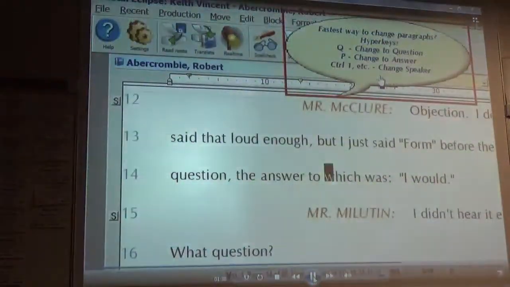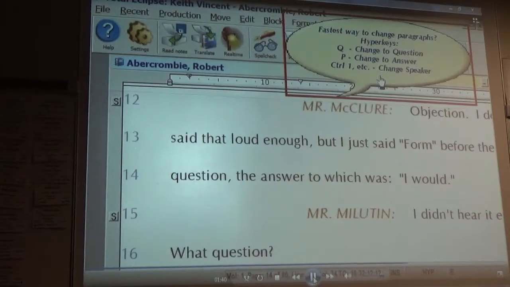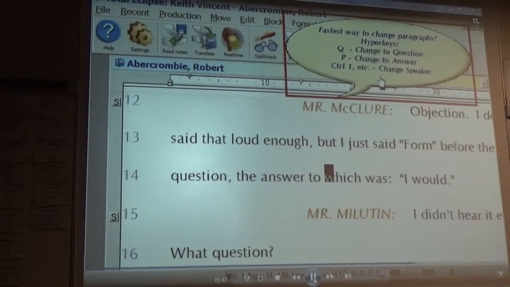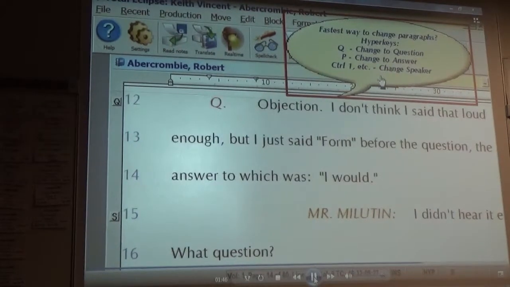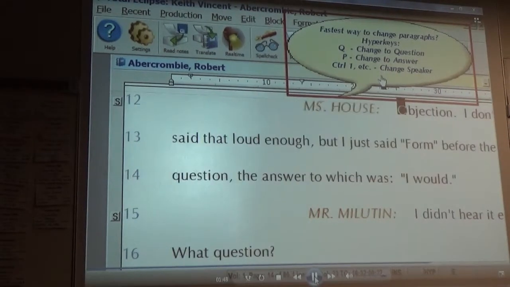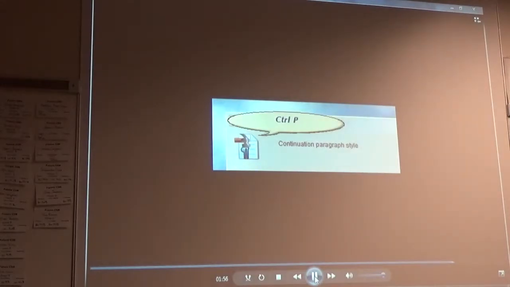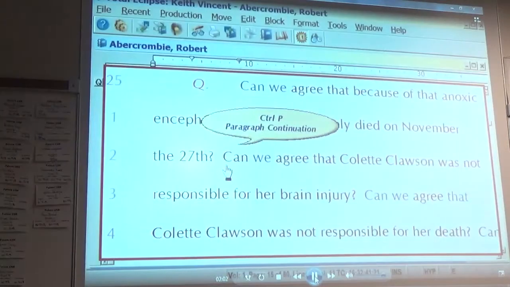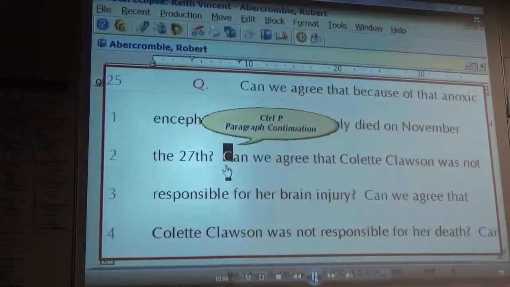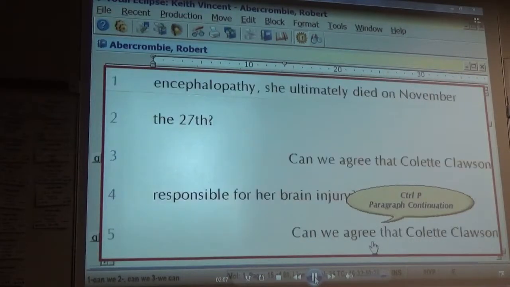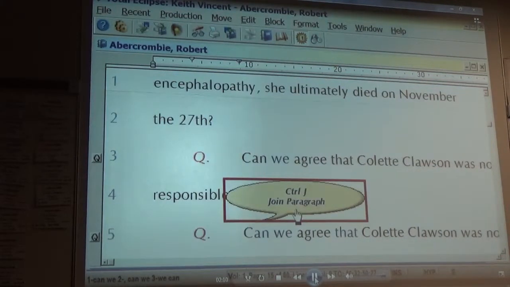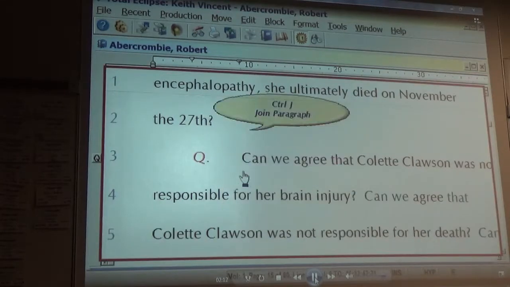Would you like an even faster way to change paragraphs? Then use hyperkeys. Your cursor can be anywhere in this paragraph when you press capital Q for a question, capital P for answer, and control 1, 2, 3, etc. for different speakers. 2 final commands, control P for paragraph continuation, and control J for join paragraphs. Here the speaker paused for a long time and then continued. Control P. However, sometimes you want to join paragraphs. Then the command is Control J, to join this paragraph to the previous one.